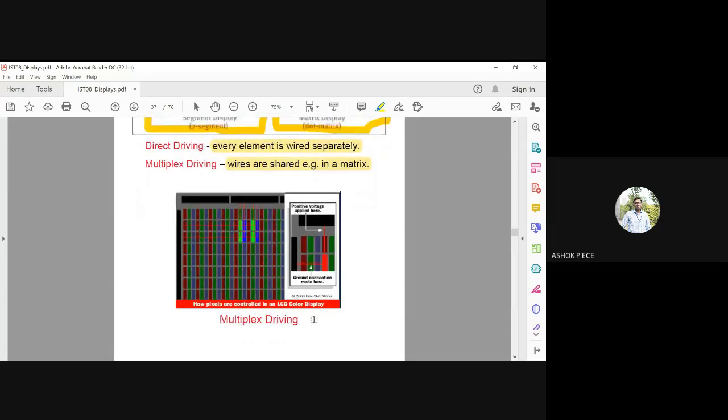This is the arrangement for a color array, how the pixels are contained in a color array. You see the RGB color matrix is there. Depending on the wire connection, if the wire is connected to high voltage, that particular element will glow. So here you see green and blue glowing, and here you can see red glowing. One connection is for your positive voltage, and one connection is for your ground. So all the horizontal top portion is going to be the positive voltage, and all the vertical portion is going to be for your ground.